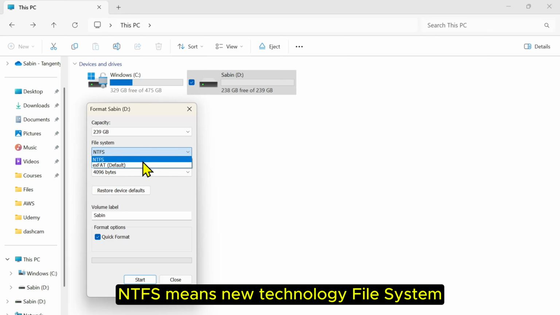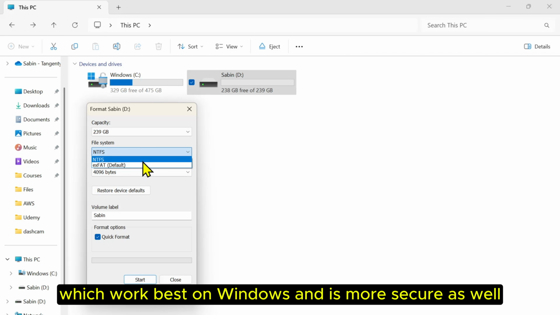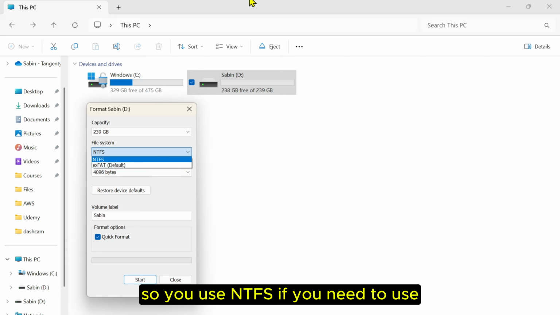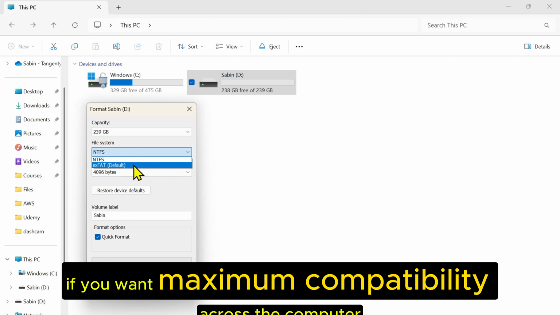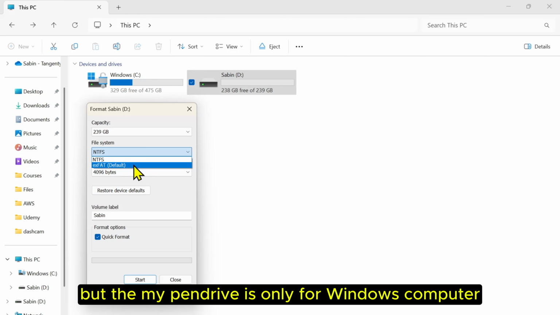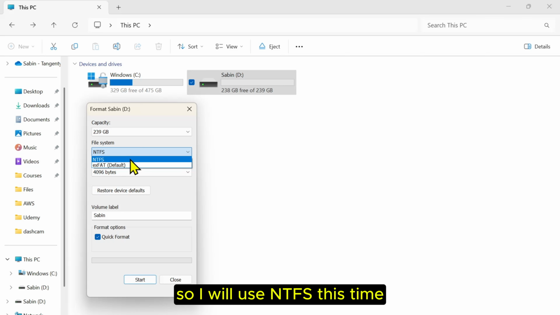NTFS means New Technology File System, which works best on Windows and is more secure as well. And exFAT is an extended file allocation table. So you use NTFS if you need to use it on a Windows computer mostly and need more secure ways, and you use exFAT if you want maximum compatibility across computers and other devices. But my pen drive is only for Windows computer, so I will use NTFS this time.